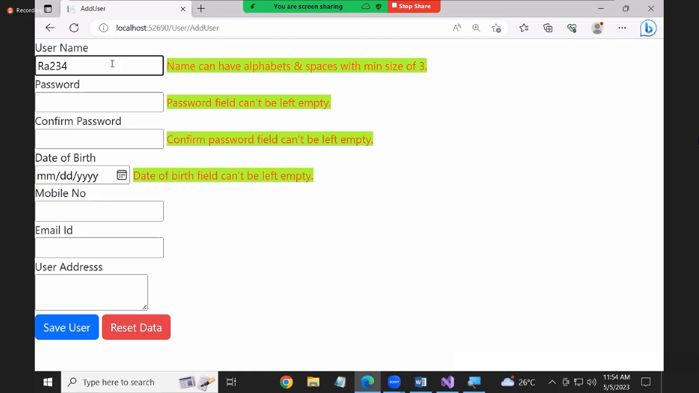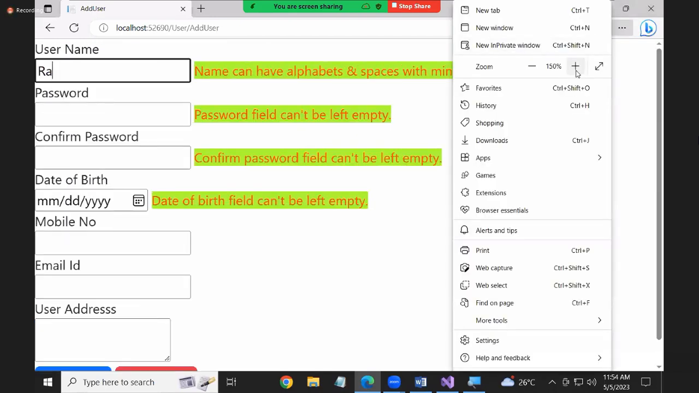If you don't enter any value, now the error message is different. What is that? Username field cannot be left empty. And if I start entering a value, then the error message is going to be different. Did you understand it? Basically, this is only what we call as unobtrusive mode.